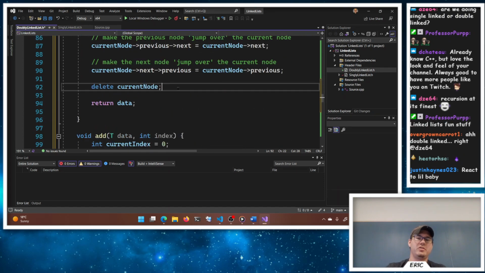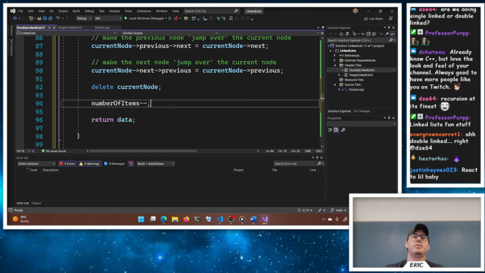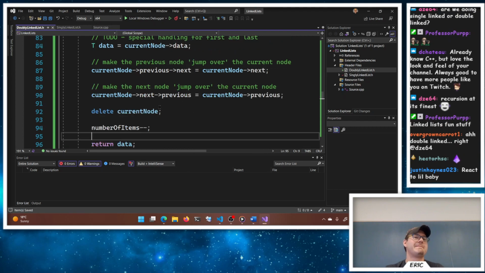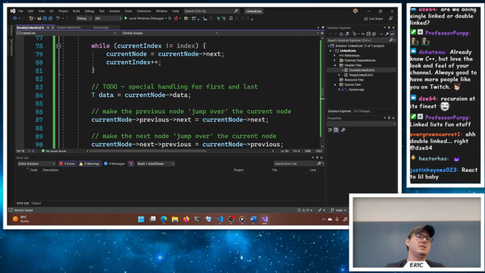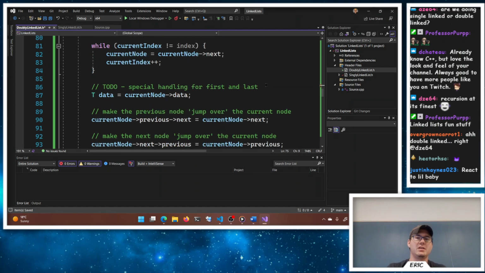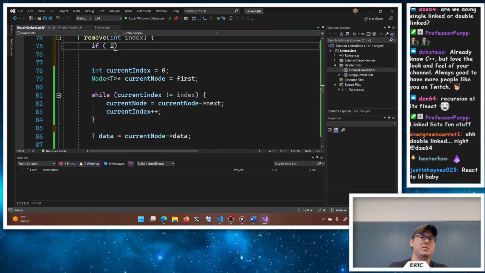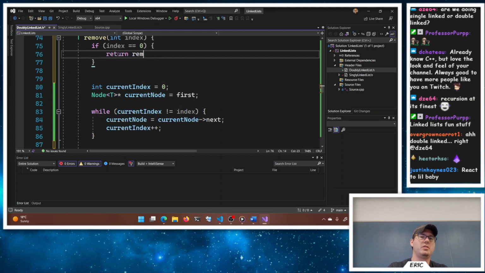Oh, and the other thing we were supposed to do here is take our number of items minus minus. Don't forget to take your item count down by 1, because that'd be bad. Okay, so if we're the first or if we're the last, we can go do this here. So let's just jump right to that. This will be our special handling, and we'll take care of it. So if index is equal to 0, we'll just return remove front.